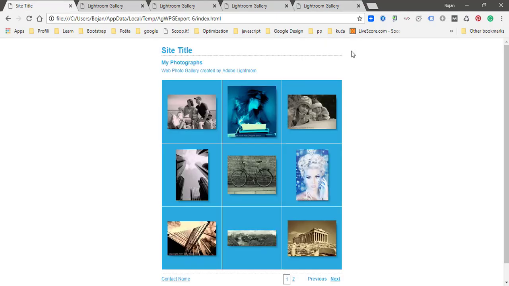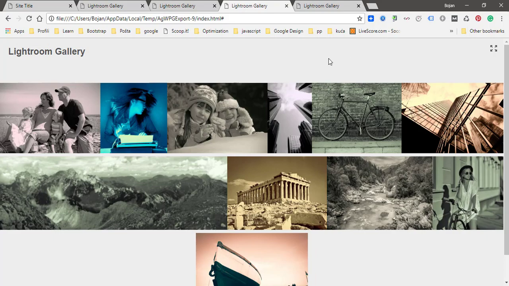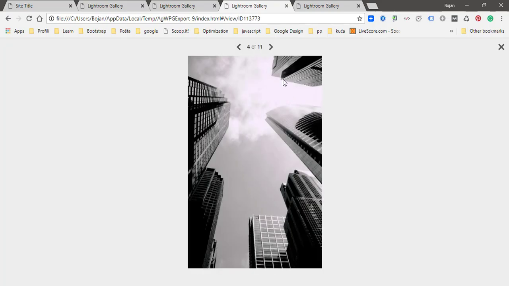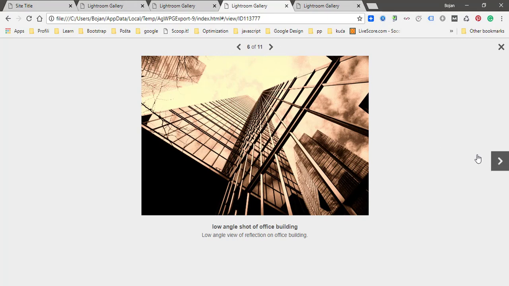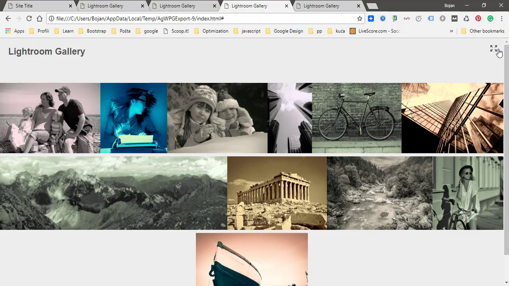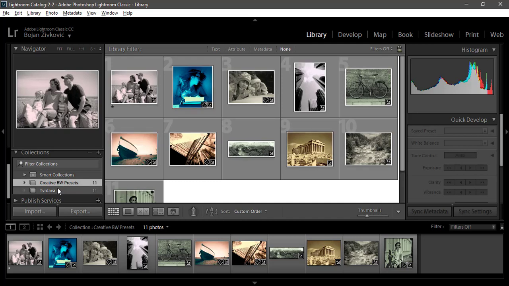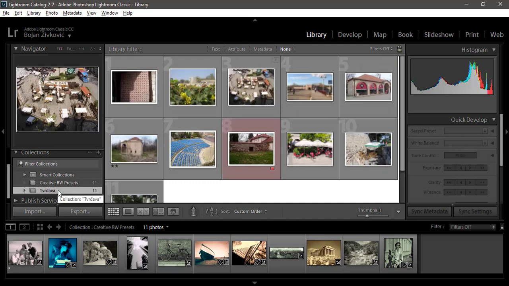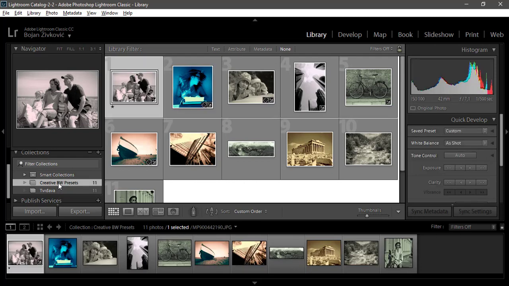Hi guys, in this tutorial I will explain to you how to create a web photo gallery in Lightroom Classic CC. A photo gallery created in Lightroom Classic CC can be exported in HTML format or uploaded directly to your website. Consider creating a collection or collections with photos which you want to use for the web photo gallery.